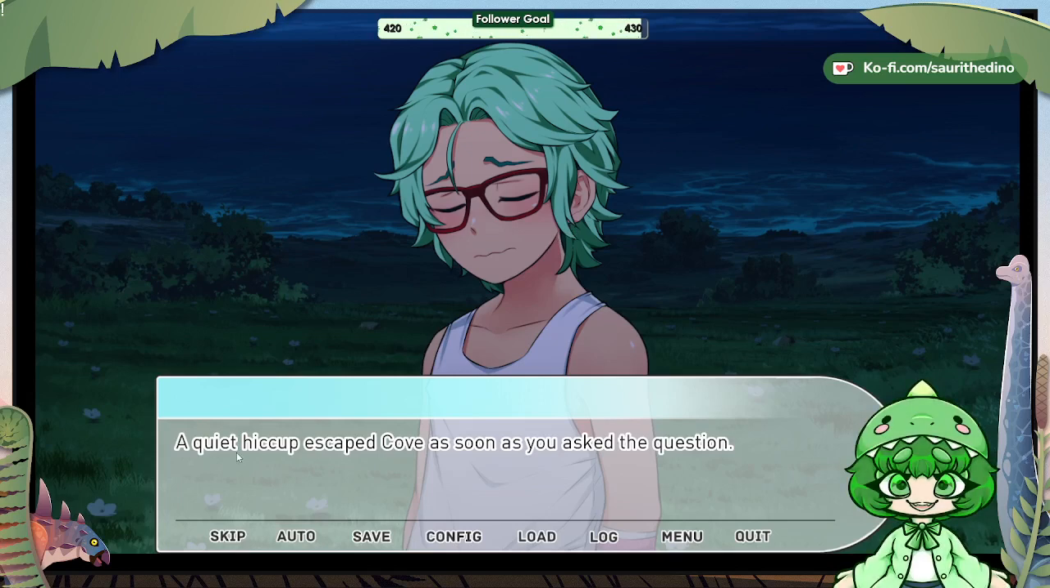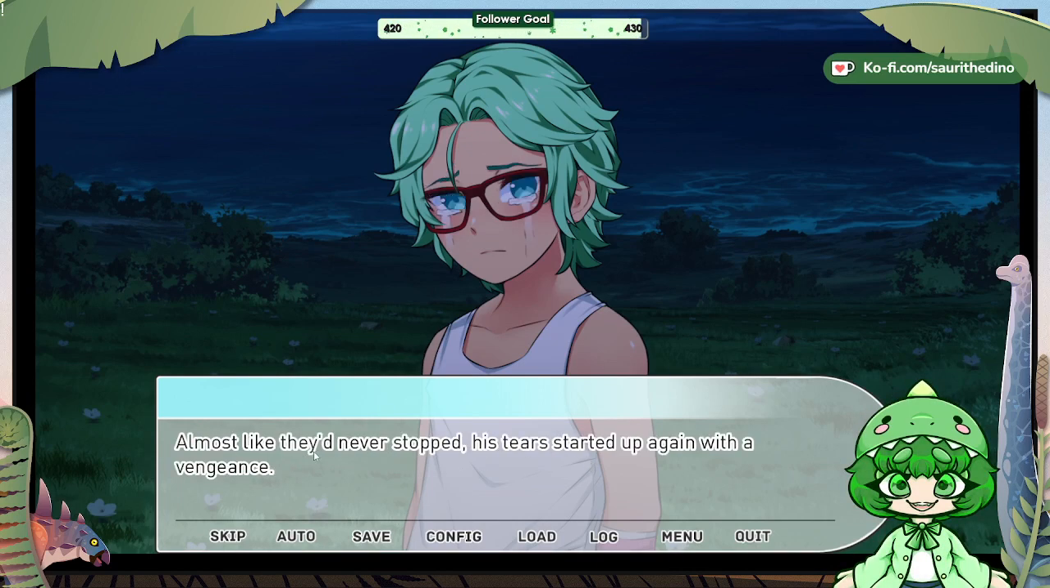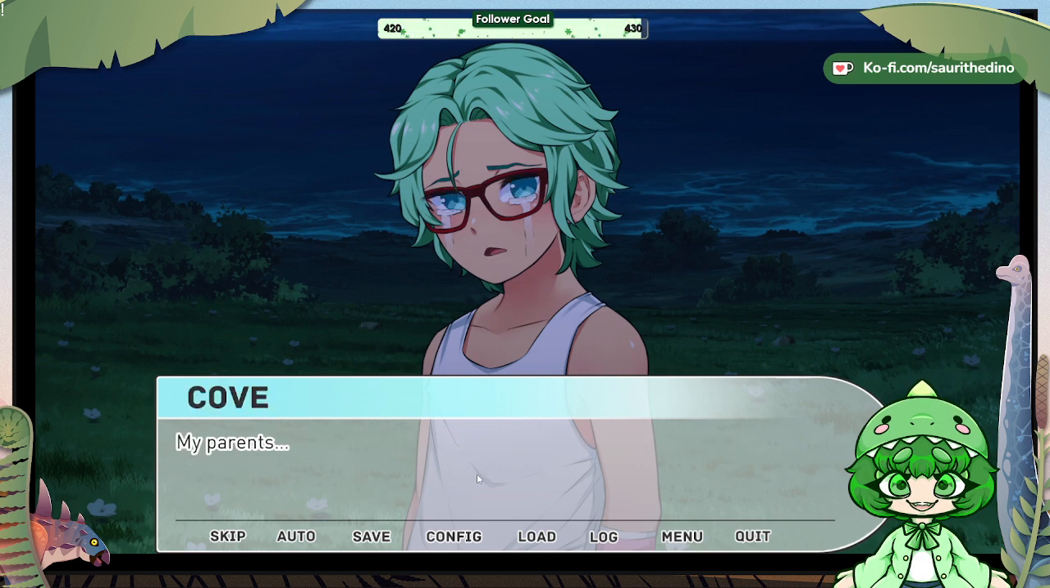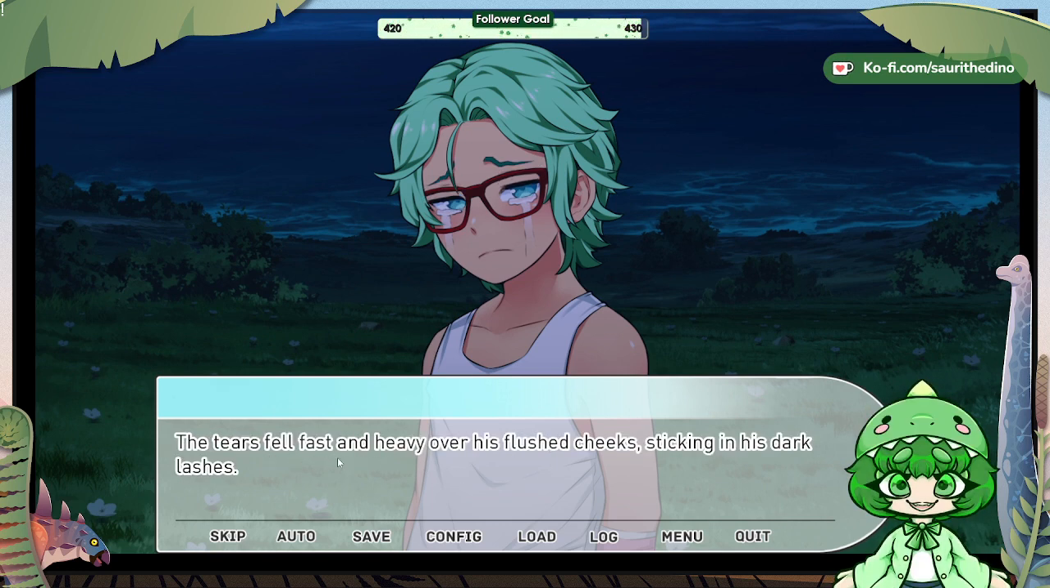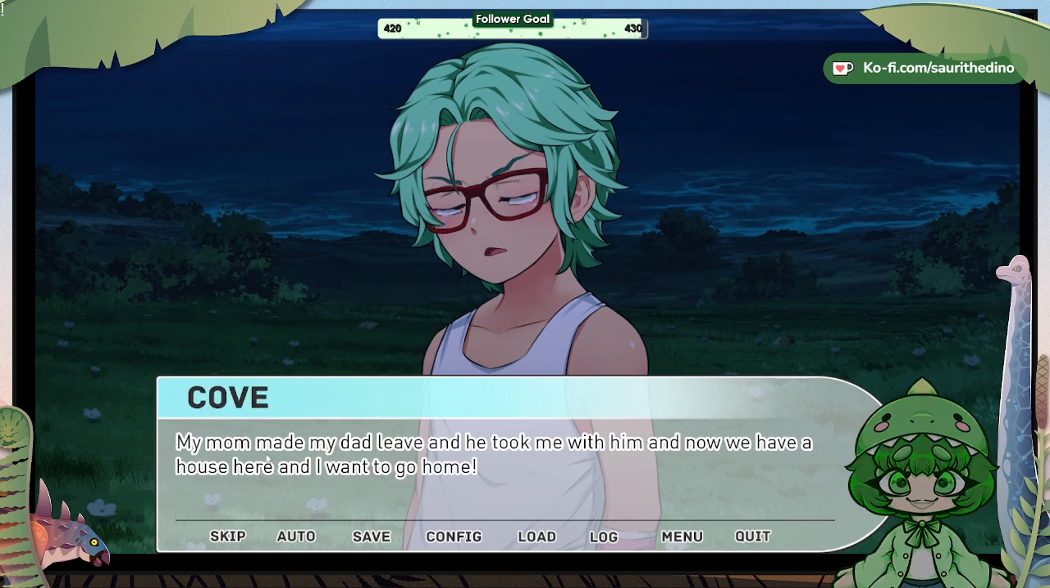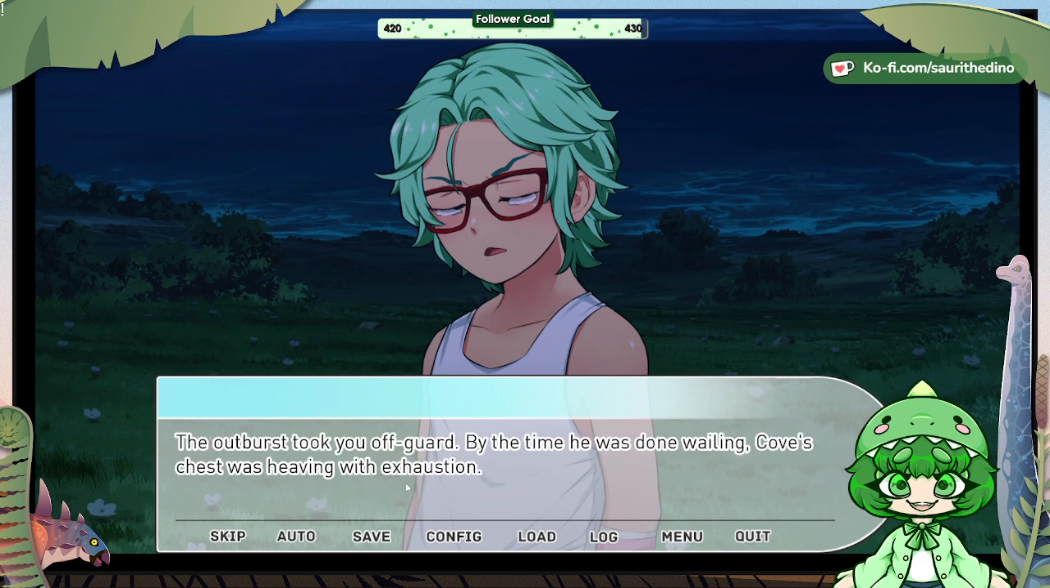"Why are you here?" A quiet hiccup escaped Cove as soon as you asked the question, almost like they'd never stopped. His tears started up again with a vengeance. "My parents, they don't want to live together with me anymore." The tears fell fast and heavy over his flushed cheeks, sticking in his dark lashes. "My mom made my dad leave and he took me with him, and now we have a house here and I want to go home."